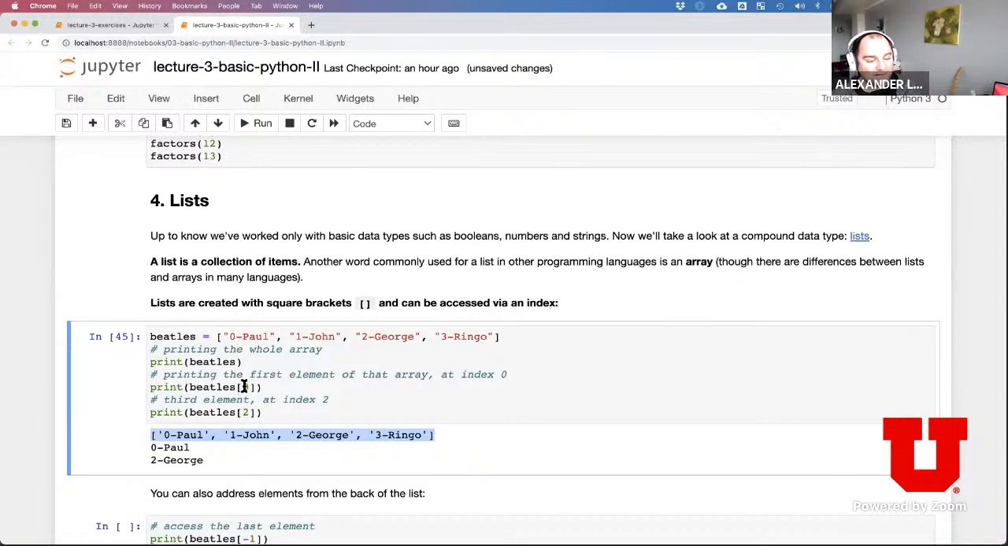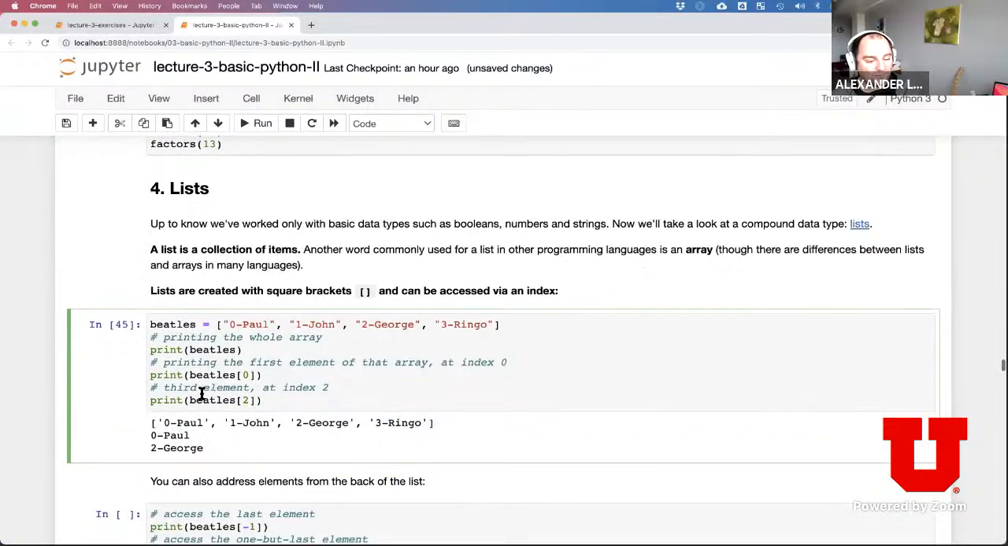But then I can, of course, access individual elements of a list, and I do that by specifying the index. Python, like most other programming languages, but not all, uses zero-based indexing. So this is index 0 here, this is index 1, this is index 2, this is index 3, and so on. Now, if I wanted to access, let's say, the third element at index 2, this is the way I would do that.